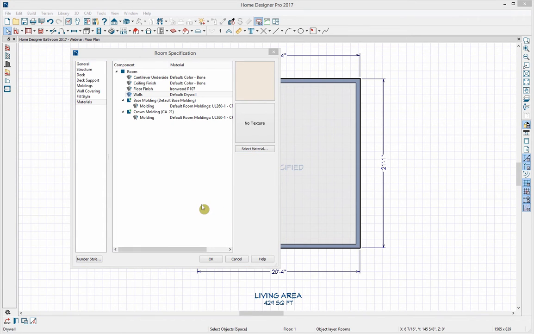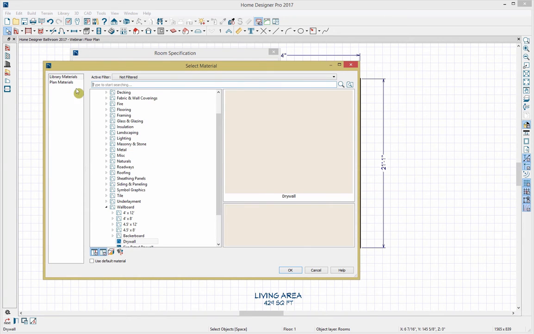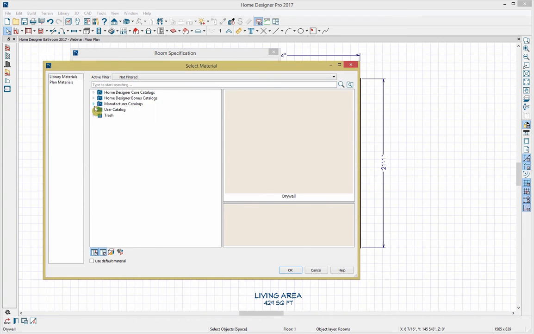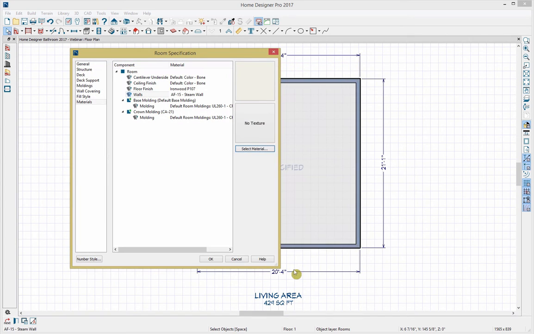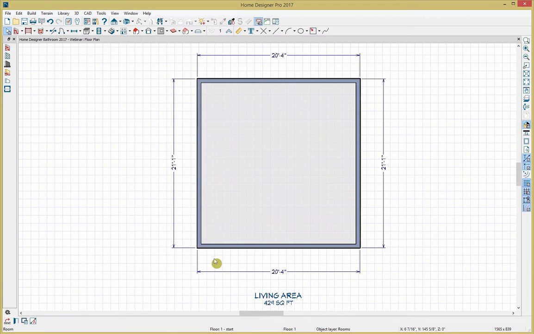And I would like to get in here and change our wall material, so I'm going to select material and change that to paint. I'm going to go up to our user catalog, and that is a Benjamin Moore paint. So I'm going to select OK. And I would like to apply these changes to the room, so I'd select OK again.